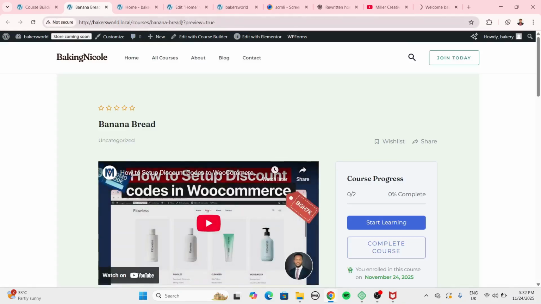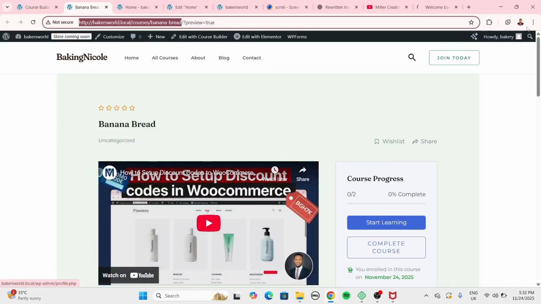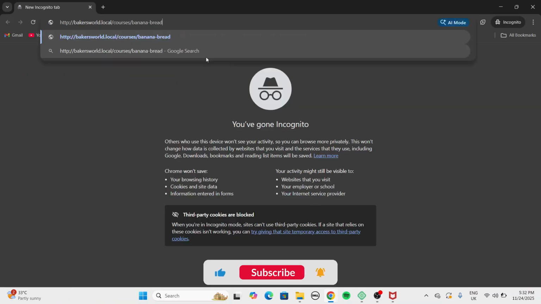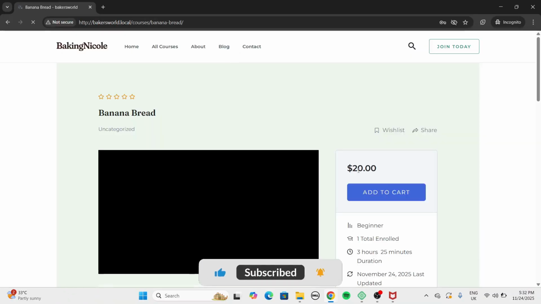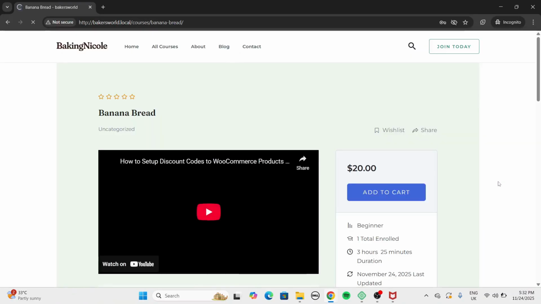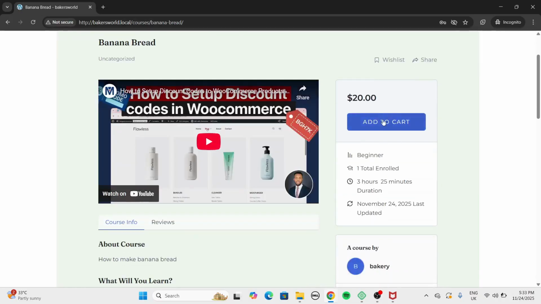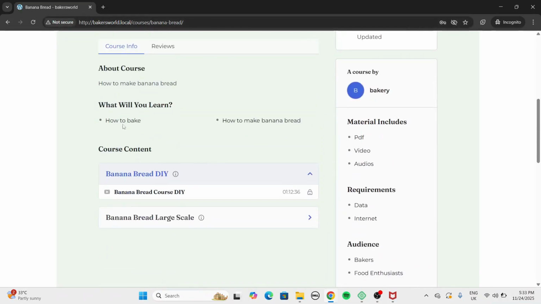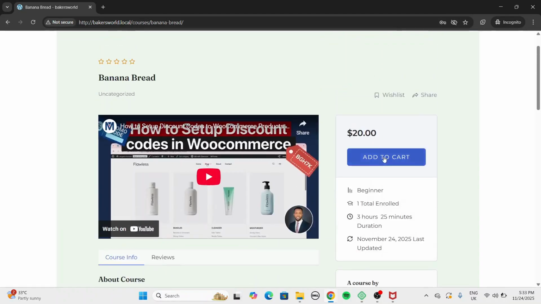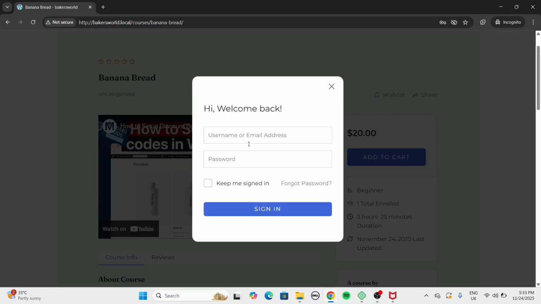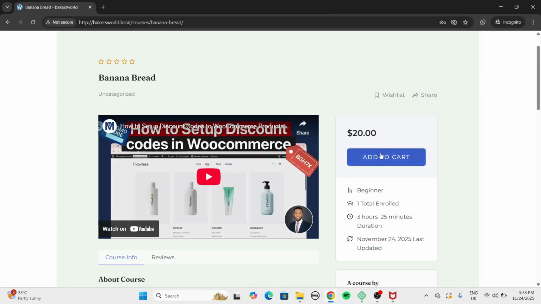So it's going to show me that I have access because I'm the admin. Now let's copy it to incognito mode and see what it's going to look like to a visitor. Alright, so can you see $20 for them to pay, and then they have to add to cart to continue, but they can see the course outline, course content, what you will learn and all of that. So they have to click to add to cart, log in, add to cart, then they can now check out. Of course, when you receive payment, they now have access to the course.